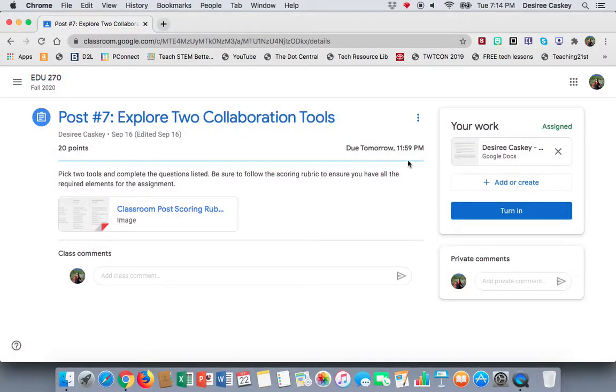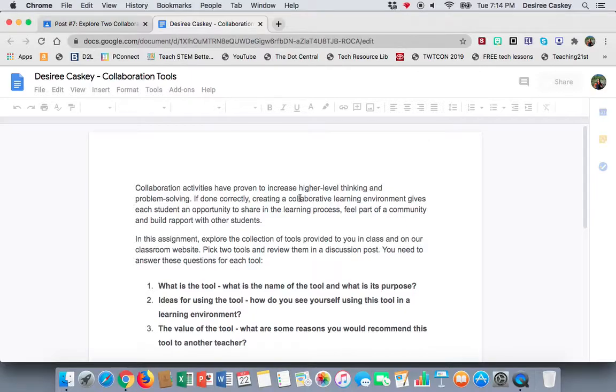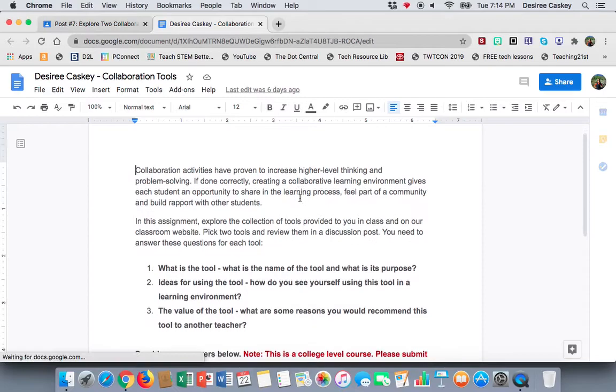When you're ready to start the assignment, come over to Your Work and click on the document. Read the document completely before starting your assignment. I think that will help you.